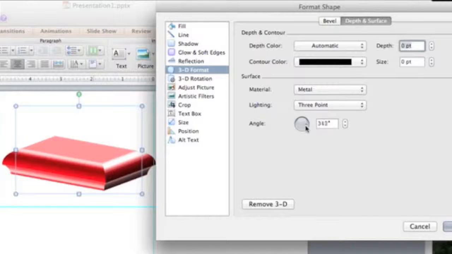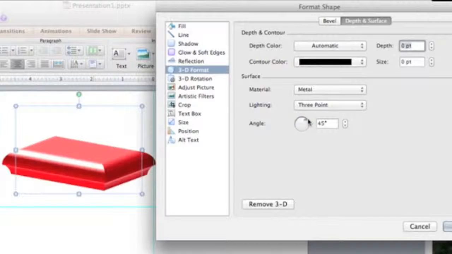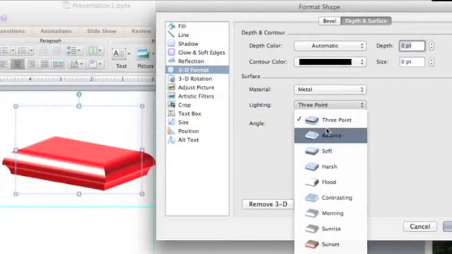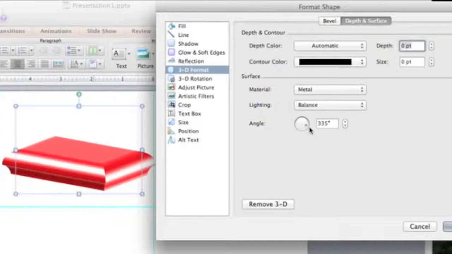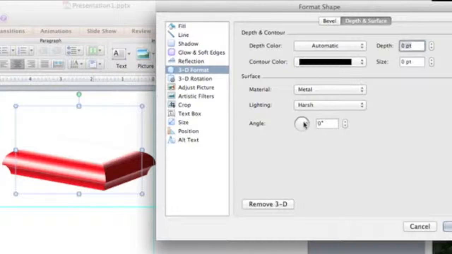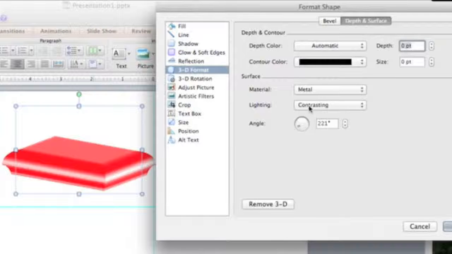And you can adjust your lighting. You can adjust the angle of your lighting. And this is 3-point lighting to get it where you want it. Then you can try out these other ones. Balanced lighting. Soft lighting. Harsh lighting, and so on and so forth. And I recommend just play around with it, see what happens.